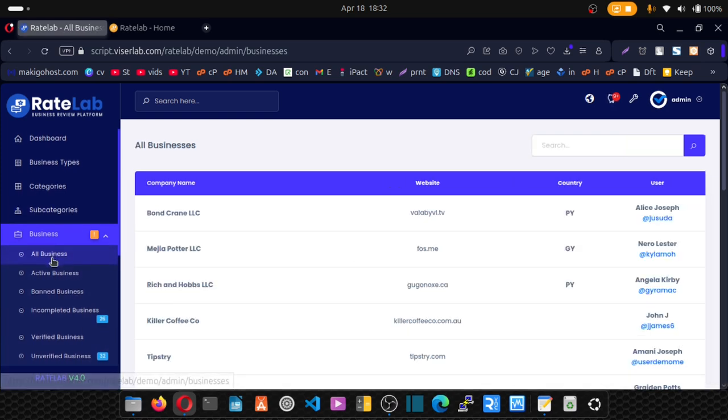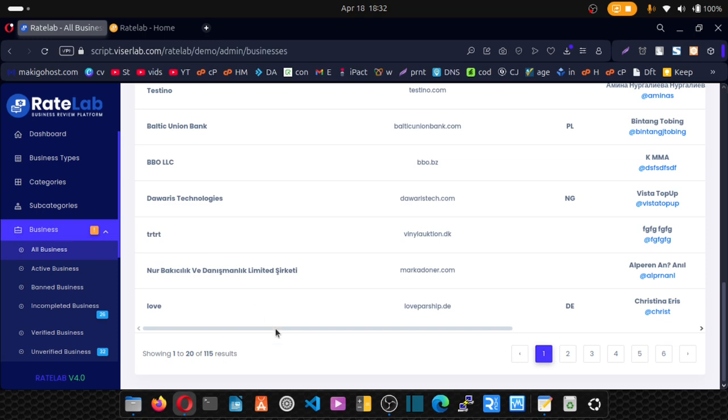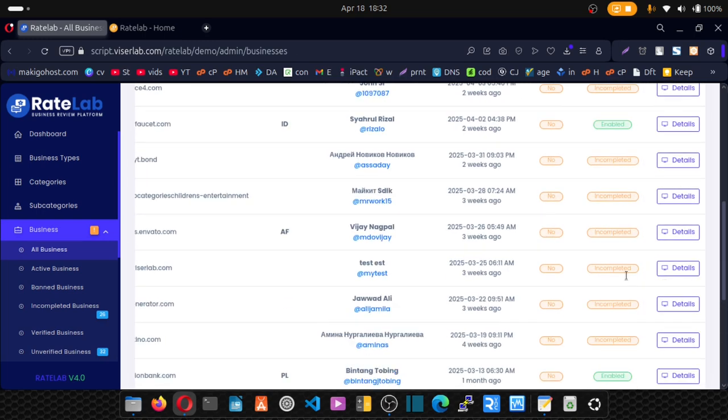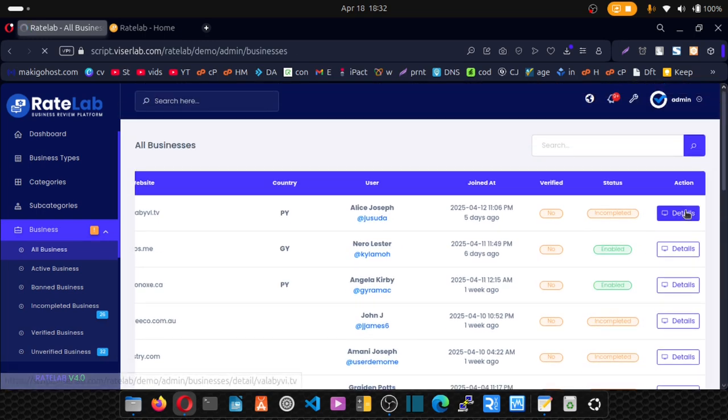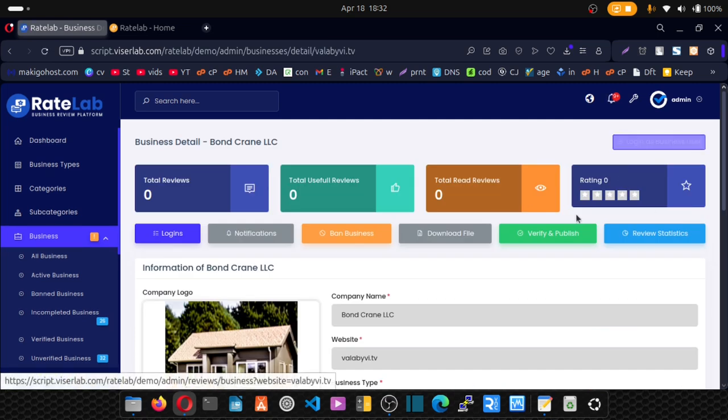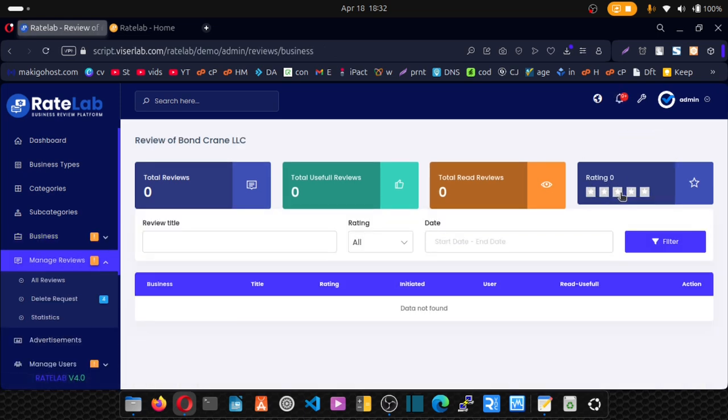For this, forget, because this is where all your businesses are going to appear. You can click on all businesses to view all business profiles. You can even log in to individual business. So I'll click on details, and I can verify and publish this business. I can also log in as this business user. You can also see their ratings here.